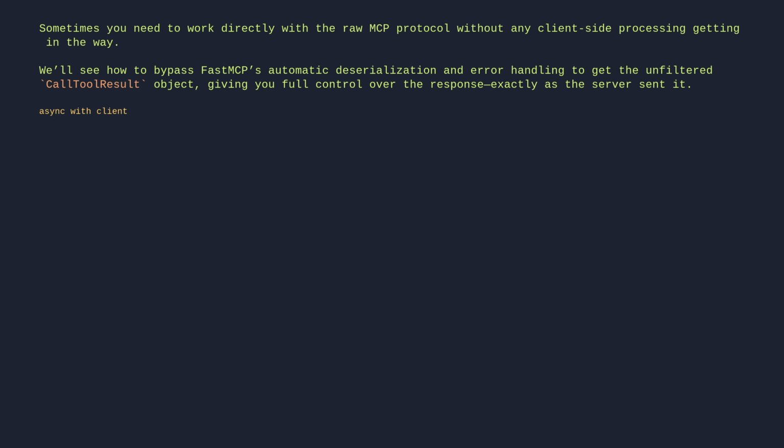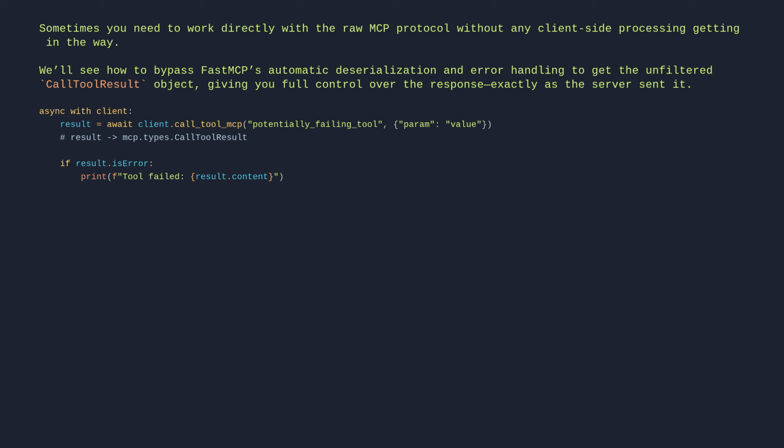async with client: result = await client.call_tool_mcp("potentially_failing_tool", {"param": "value"}) # result: mcp.types.CallToolResult. If result.is_error: print(f"Tool failed: {result.content}") else: print(f"Tool succeeded: {result.content}") # Note: no automatic deserialization with call_tool_mcp.